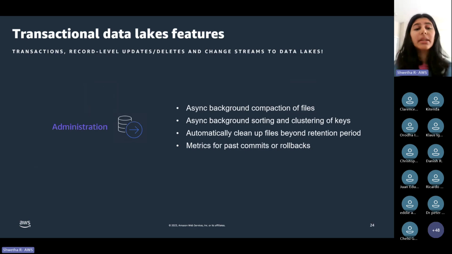So as far as administration goes for the data lake, there is asynchronous background compaction of the files. We're really able to do a lot in the background so that the customers can focus on the development.